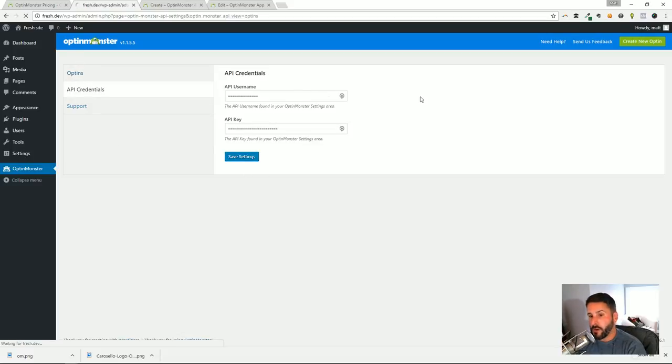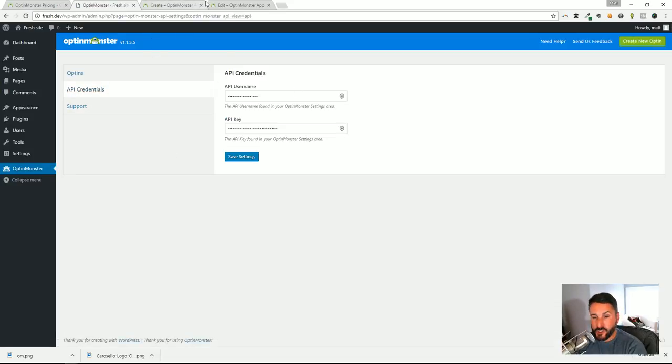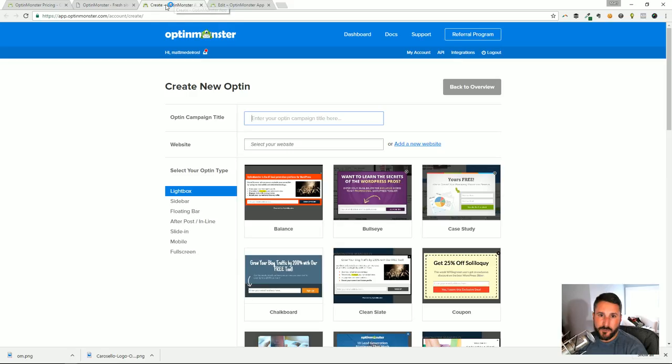It pulls in all of your opt-ins that you have set up. Fairly straightforward. I'm not going to show that process just so I don't show my API and username and key for obvious reasons. But once you have that set up, the first thing you do is you come and you create an opt-in.